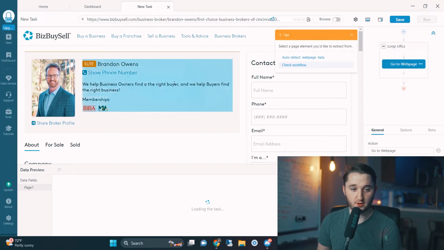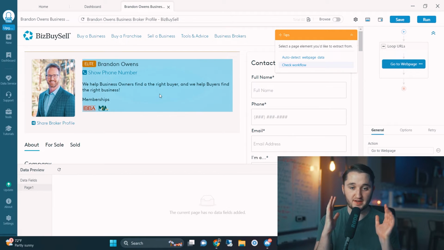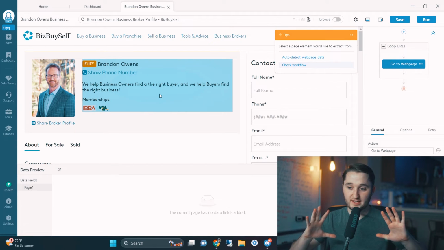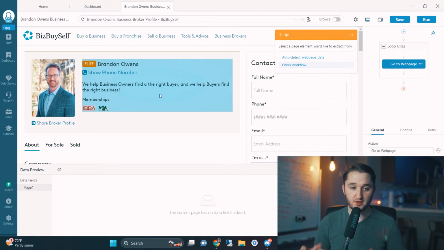So we're going to click save. It's going to open one of the websites. So now it's going to open the first initial website, and it's trying to get us to scrape some stuff. It'll give us some tips on how we can scrape. I'm going to show you how it works.